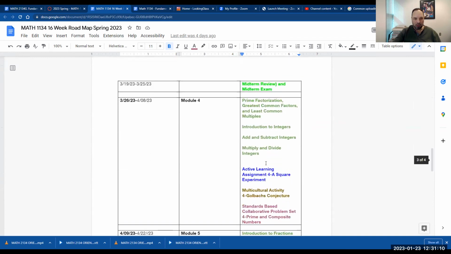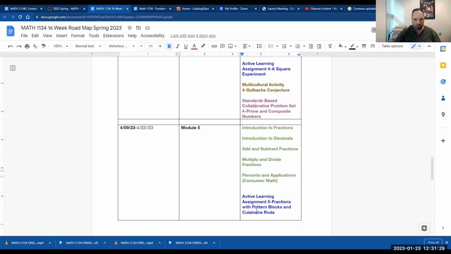And that's the same for module 4. Green assignments, blue assignments, brown and magenta. Green is Newton Alta, blue is active learning, and multicultural is the brown. Magenta is your collaborative assignment, your standards-based collaborative, and so on.